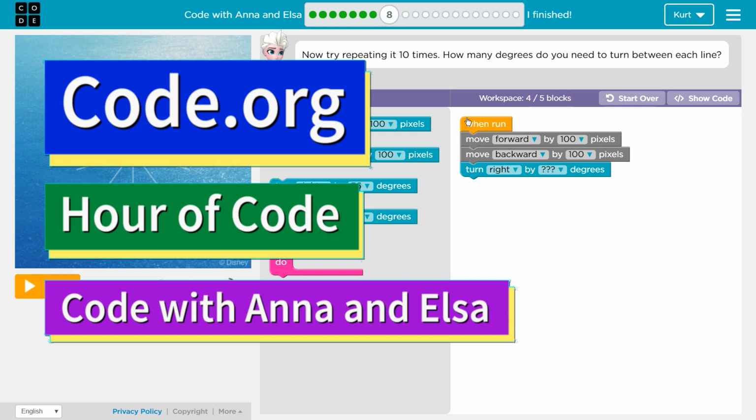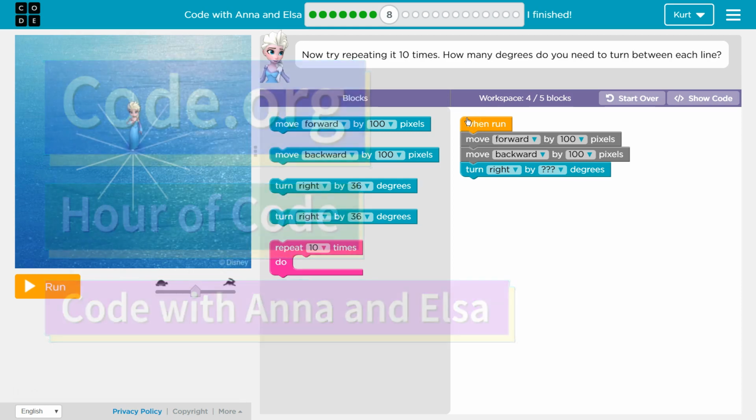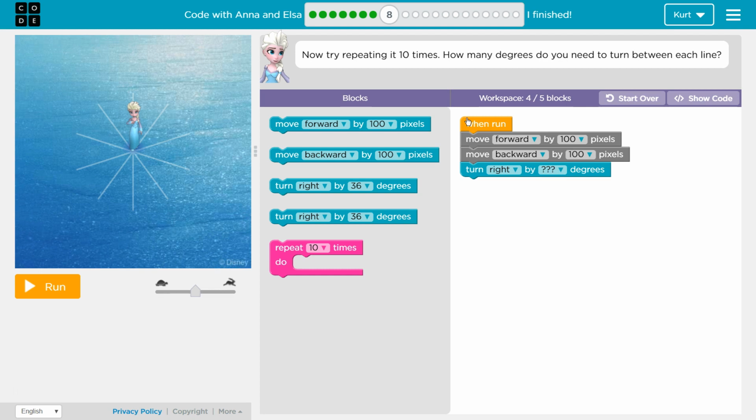This is code.org. I'm working on their Hour of Code Frozen course, which is code with Anna and Elsa. I'm on part 8. Now try repeating it 10 times. How many degrees do you need to turn between each line? Oh, they're not going to tell us?